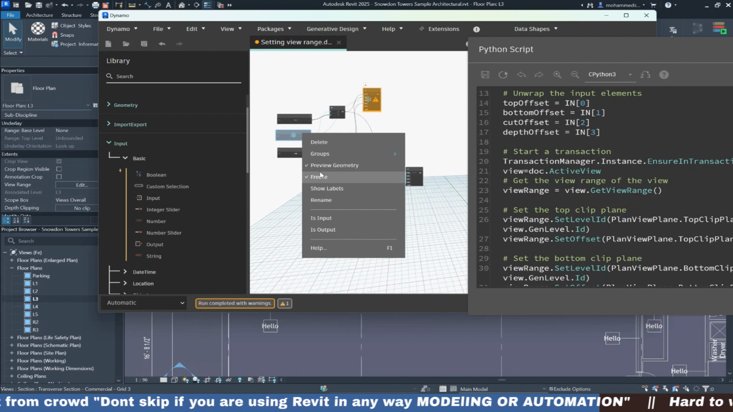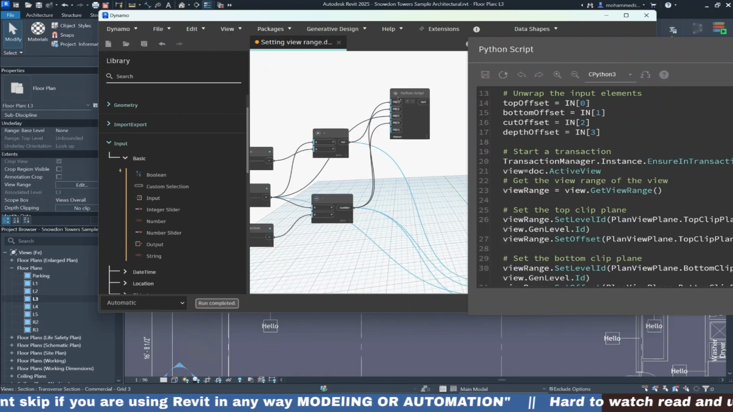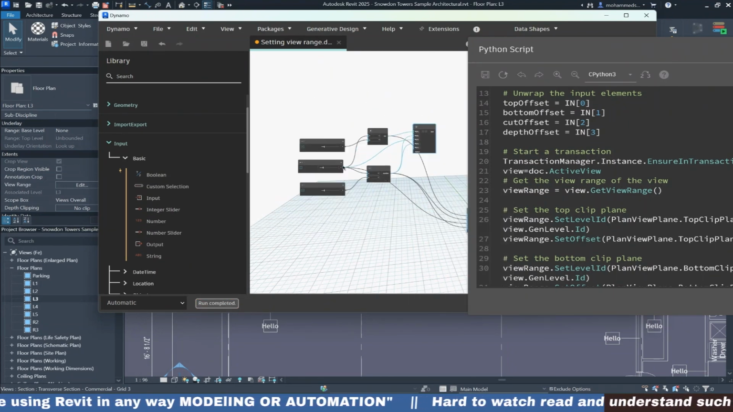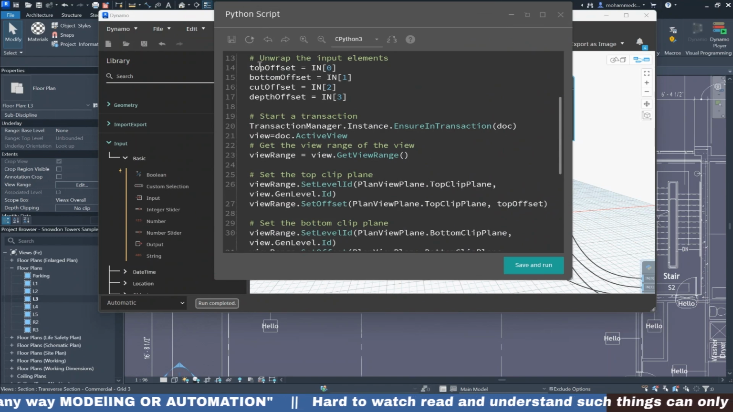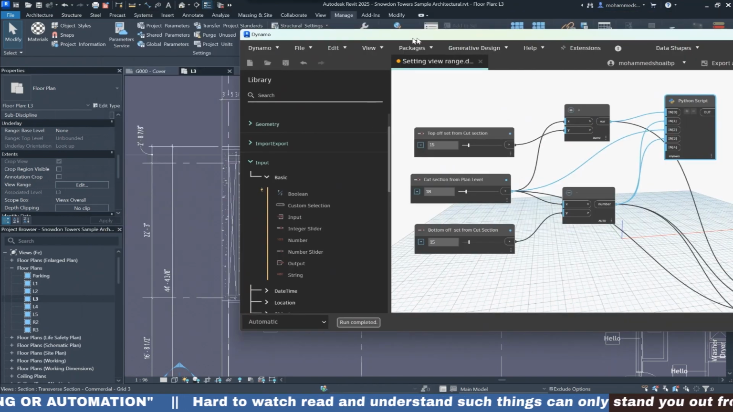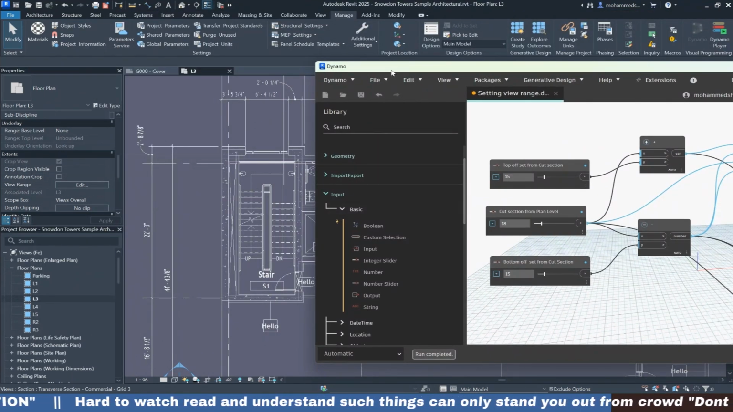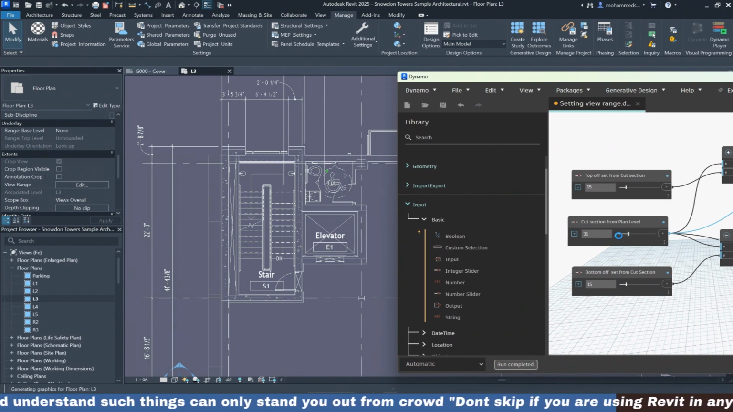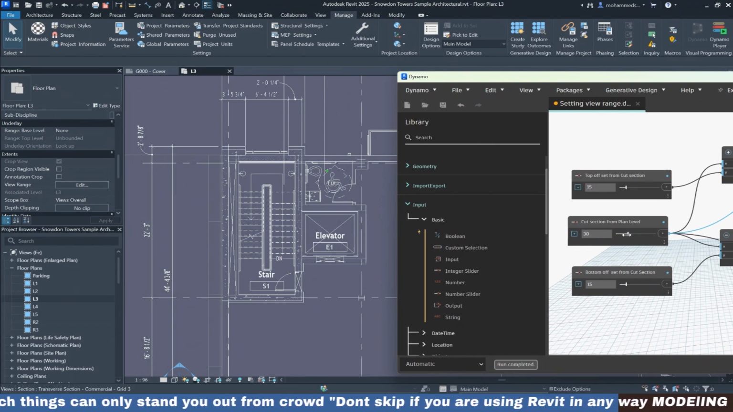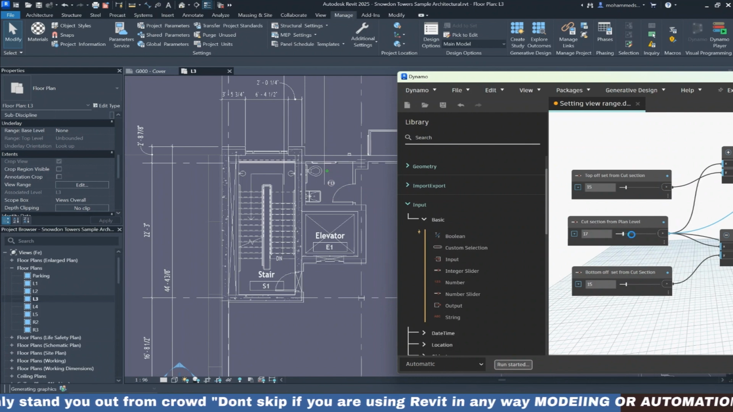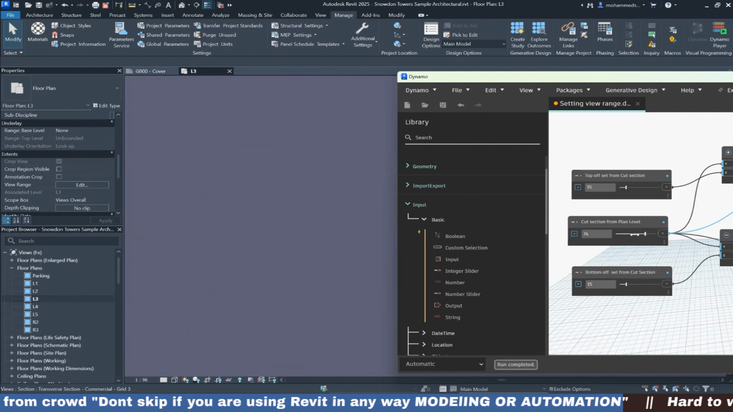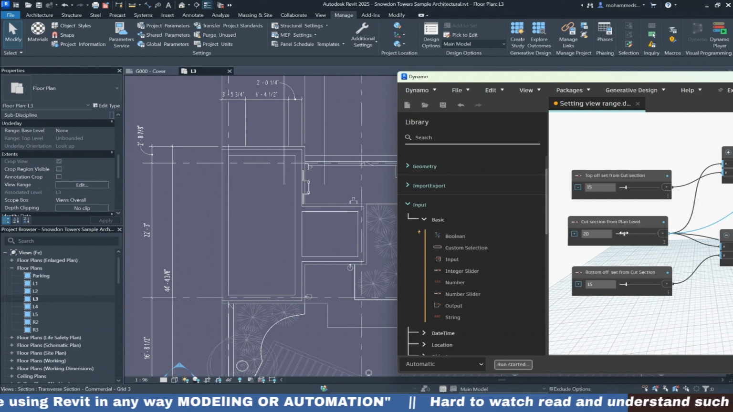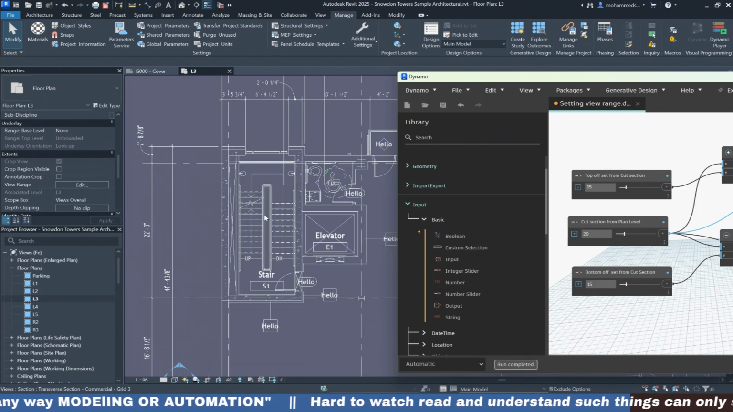For timing, I will remove this freeze. I will give freeze here to my node. So now this node is already run. If I save this and close this Python node, and I change this cut section, you can see the section view is going to change simultaneously as I change the slider. So here you can see the view of this section is simultaneously changing.